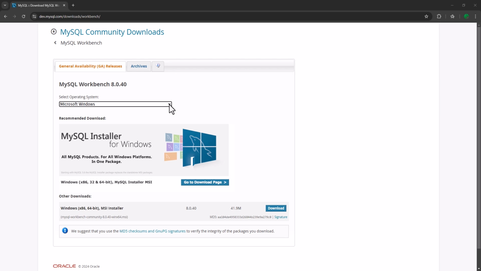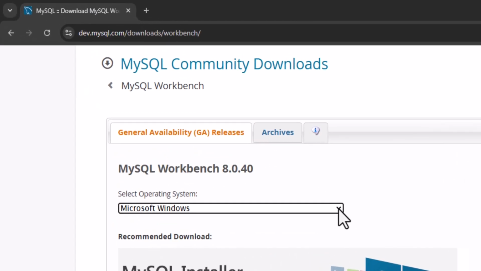Now that we have MySQL Community Server installed, I'm going to install MySQL Workbench. Workbench is a GUI tool designed for MySQL databases. It provides an integrated environment to design, develop, and manage databases. Head over to dev.mysql.com/downloads/workbench.